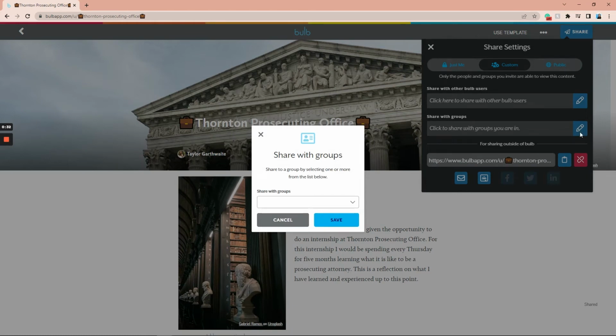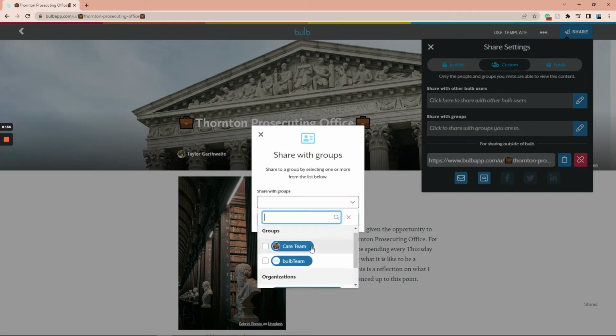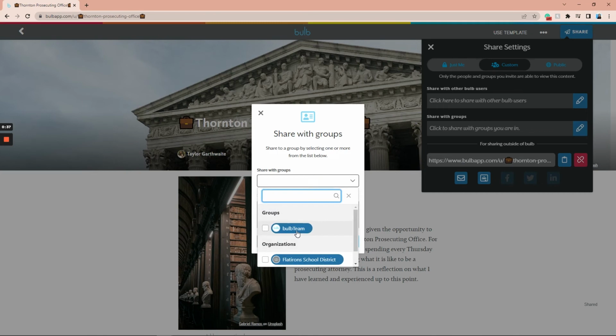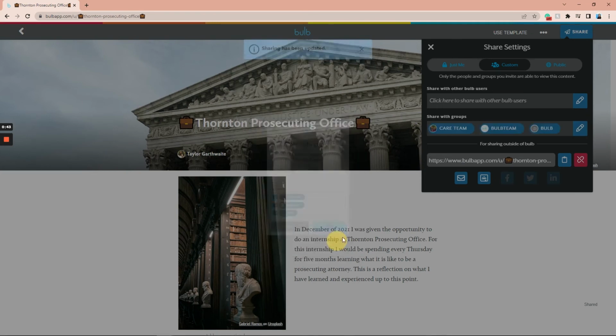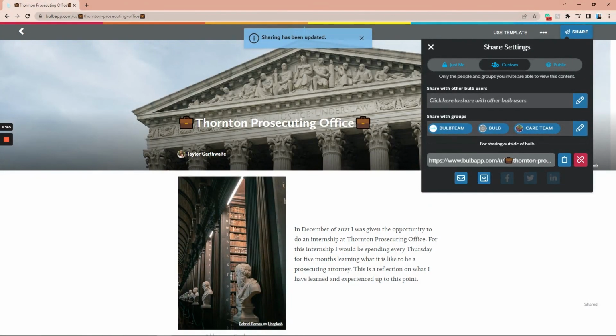A new modal will appear that says Share with Groups. Click the box below and then select the group or groups that you're wanting to share to. These groups will be notified that you've shared with them. Click Save on the Share with Groups modal, and now your content is privately shared to your group.